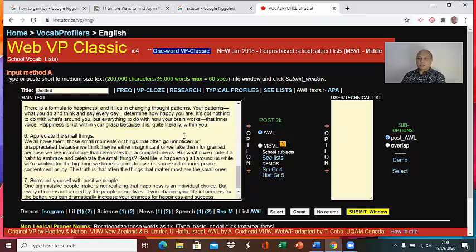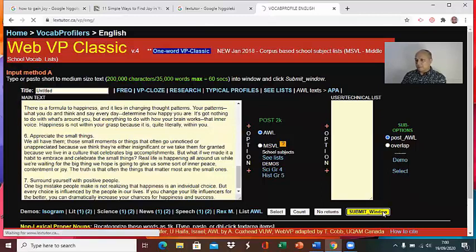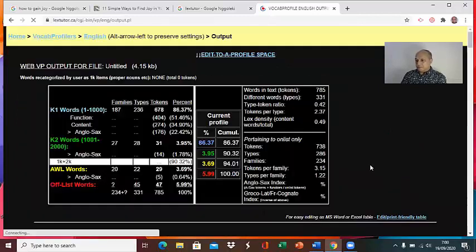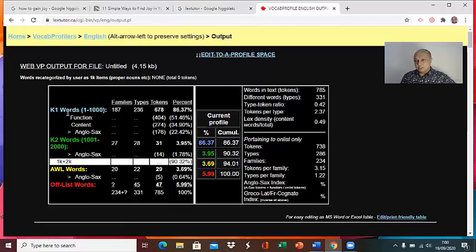There you go. You have the text now ready to be processed, and then you just click Submit window here. Okay, now that's the result of the analysis. So you have here some colored words or some colored indicators.